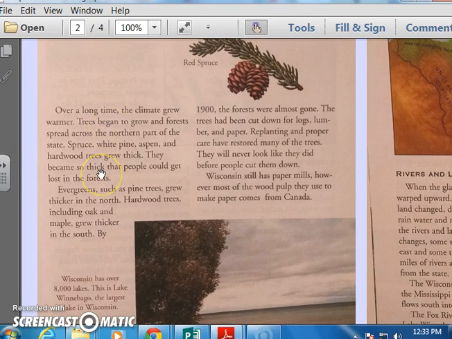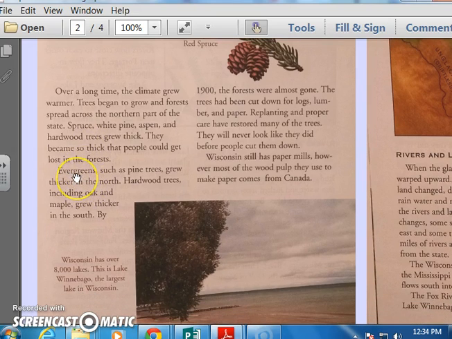Trees began to grow and forests spread across the northern part of the state. Spruce, white pine, aspen, and hardwood trees grew thick. They became so thick that people could get lost in the forests. Evergreens such as pine trees grew thicker in the north. Hardwood trees, including oak and maple, grew thicker in the south.